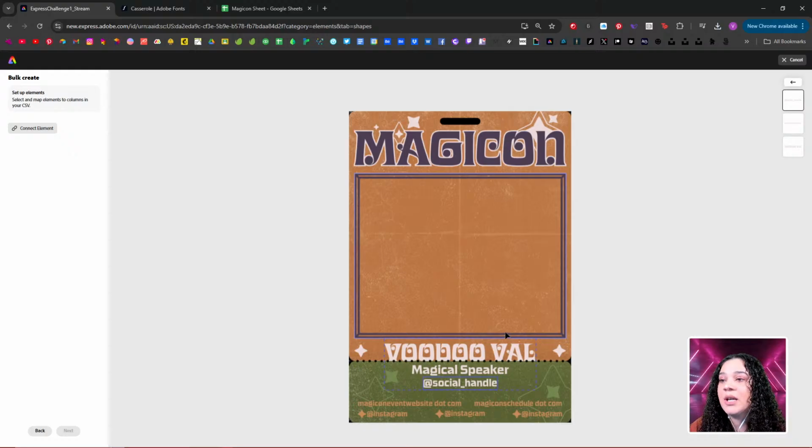So the first element we need to connect, because it needs to be changed, is going to be the name. So I'm selecting VooDoo Val. Connect element. I'm selecting magical speaker because I want to change the type of attendee. So we're going to connect that as element 2. And then the social handle we're going to connect.